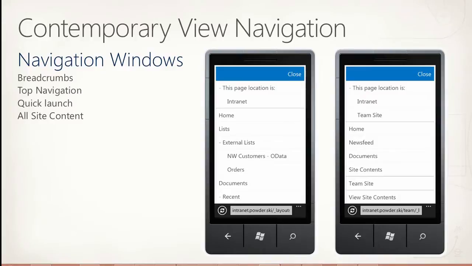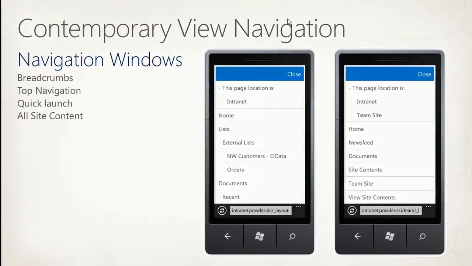Now, the top navigation and the quick launch navigation are also available here. We can see that these different items inside of the screenshots I have here running inside my Windows Phone 7 emulator illustrate that the items in the quick launch and the top nav are certainly available for you to pick here. You also have the View All Site Contents link there. You don't see it on the left because I just haven't scrolled down to it, but it's available in there. And so when you click that, you get the good old View All Site Contents, so you can see things that are not listed in your navigation on your SharePoint site.